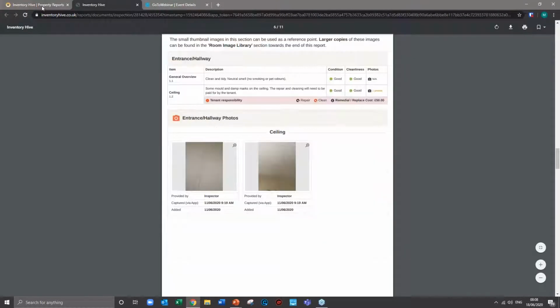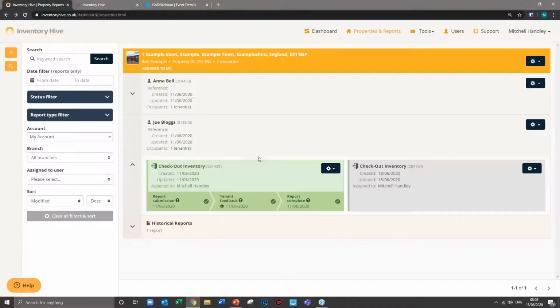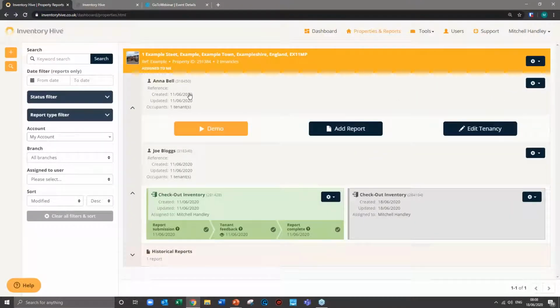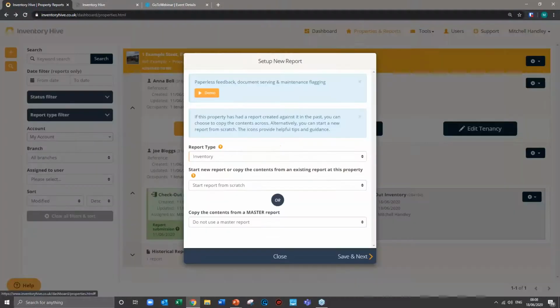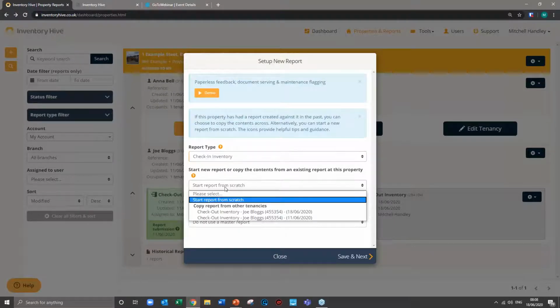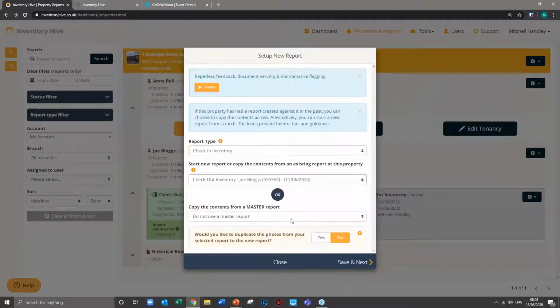But when you create your new check-in report, so I've got a new tenant here that's due to move in, when you copy it over, it will still copy everything over. So I'm going to show you how that looks now. I'm going to do a new check-in report and I'm going to copy the contents from my checkout report here. You can also duplicate the photos if you wish. So when I click there, I'll click save and next.